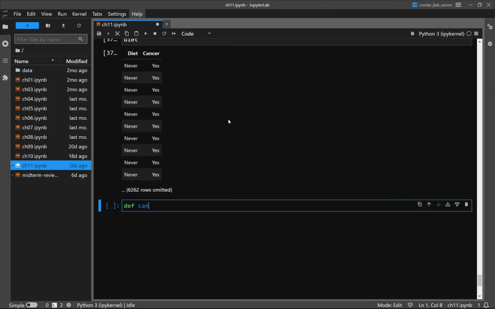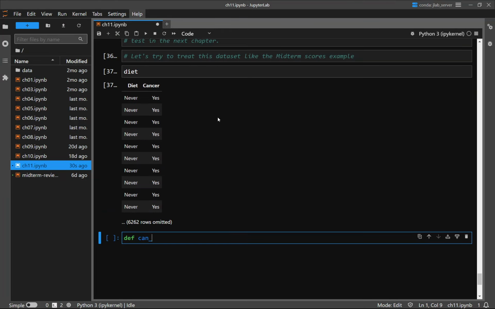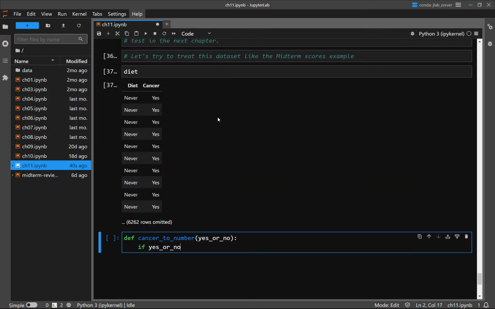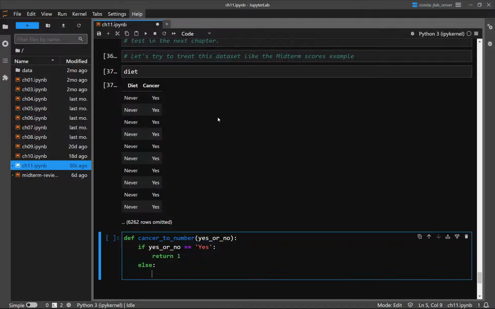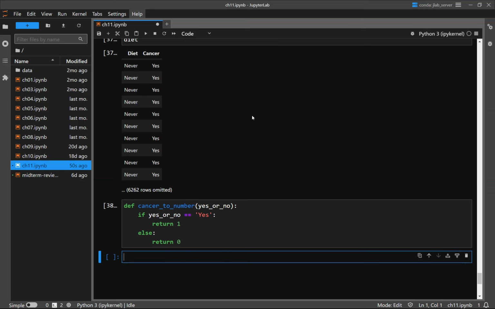So I'll say def. I'm going to make a function that I apply to the diet table that turns the yeses into 1s and the nos into 0s. Cancer to number. That's going to be my function, and it's going to take that string, yes or no. If that value that I'm getting right now happened to be yes, then I'll give back 1. Otherwise, I'll give back 0. And so this is going to turn all the yeses or nos into 1s or 0s. That will let me do some fun math in just a second. It'll make it easy to do a recalculation.